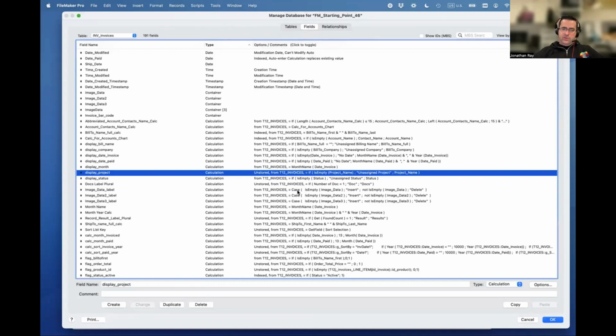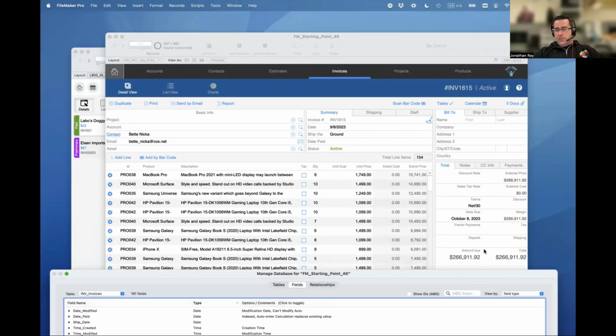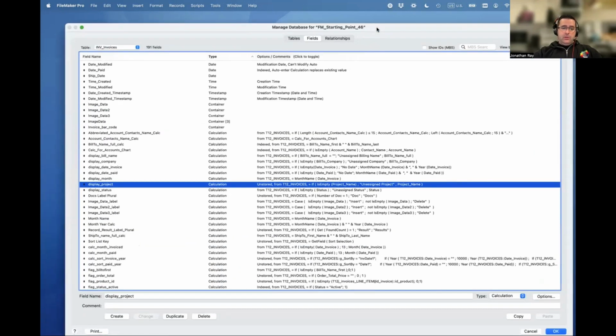Like they're the thing of his nightmares. That's what he's told me. And so if you don't want to give him nightmares, you get rid of some of your unstored calculations. Now there are times where you do need unstored calculations and they're not going to kill your database. But when you do the types of stuff that this layout is doing with the amount due and the total and that type of deal, it's not good.